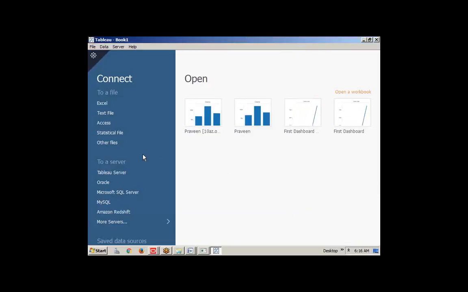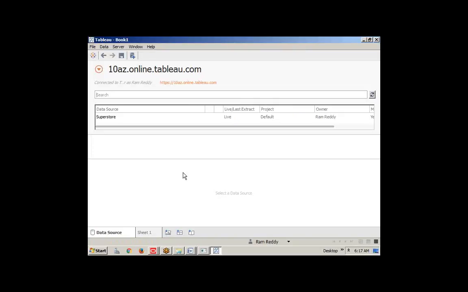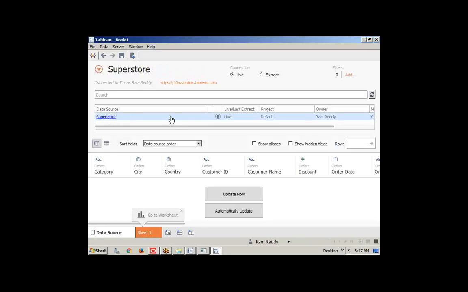Now, coming to the next one, a server. You can even connect to Tableau Server, or any data servers that are available. I think yesterday, do you remember, I logged into this online, right? In there one data source is published. The data source is available here. Using that also, I can go and develop the report.